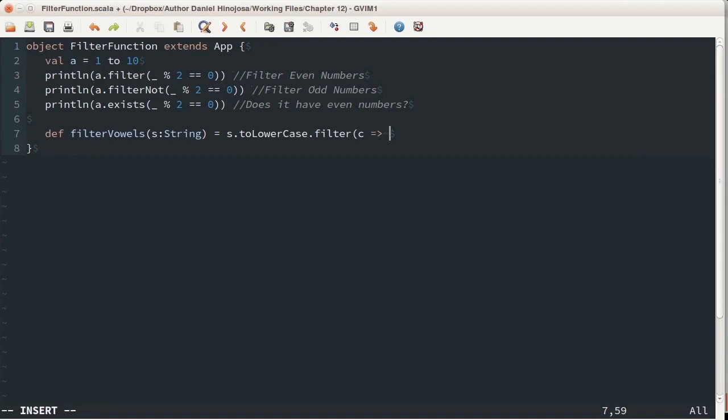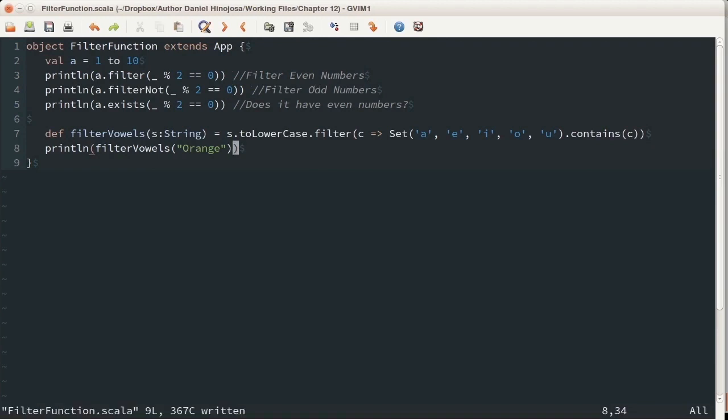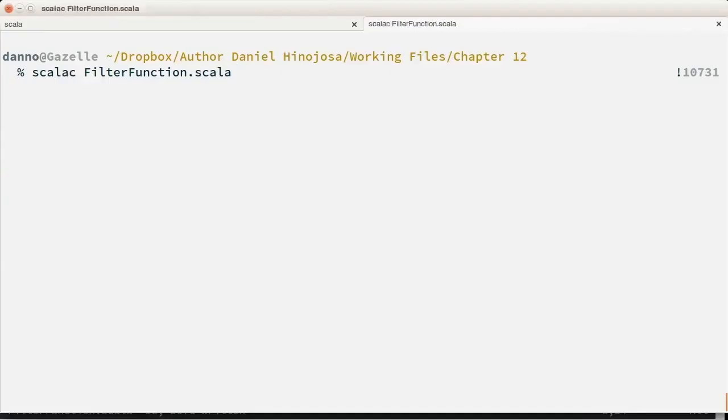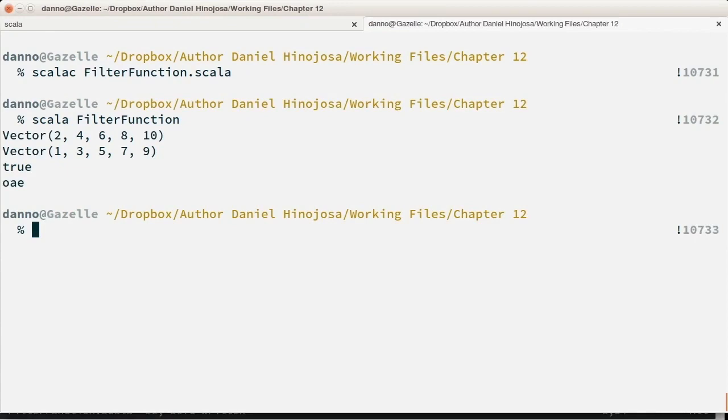We're using characters, we're using a set, and we are asking in this set, does the character that we are talking about is contained inside of the set A, E, I, O, and U? This is filter on a string. So before we had a list of numbers, now we're using it with a string. Let's give this a try. Let's see how many vowels are inside of orange. Let's save it. Now let us compile and run it. Orange has 3 vowels, O, A, and E.